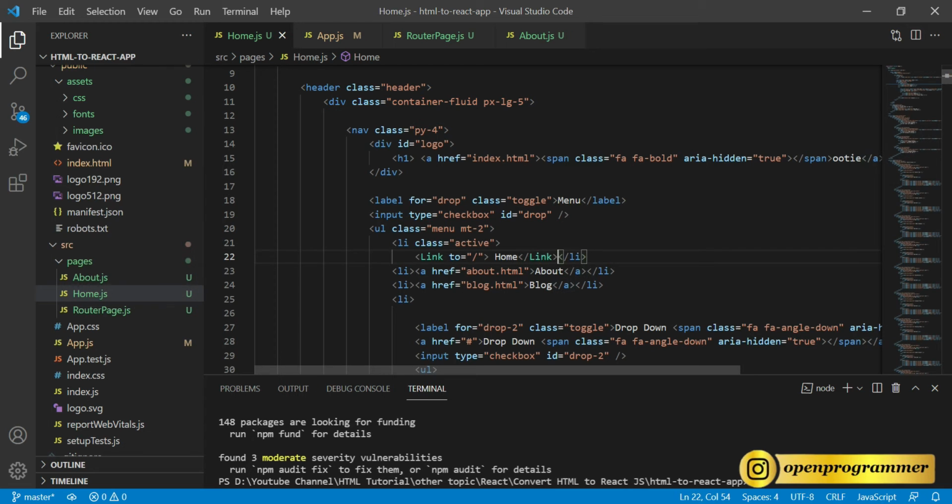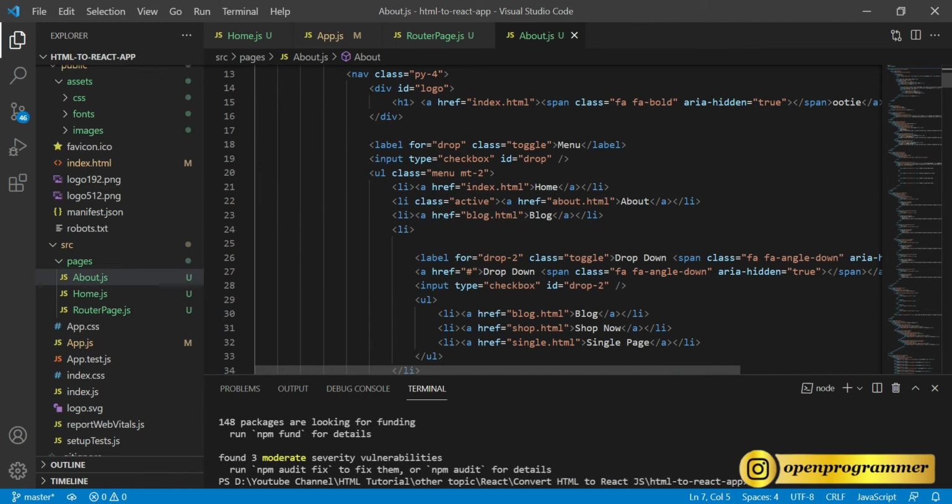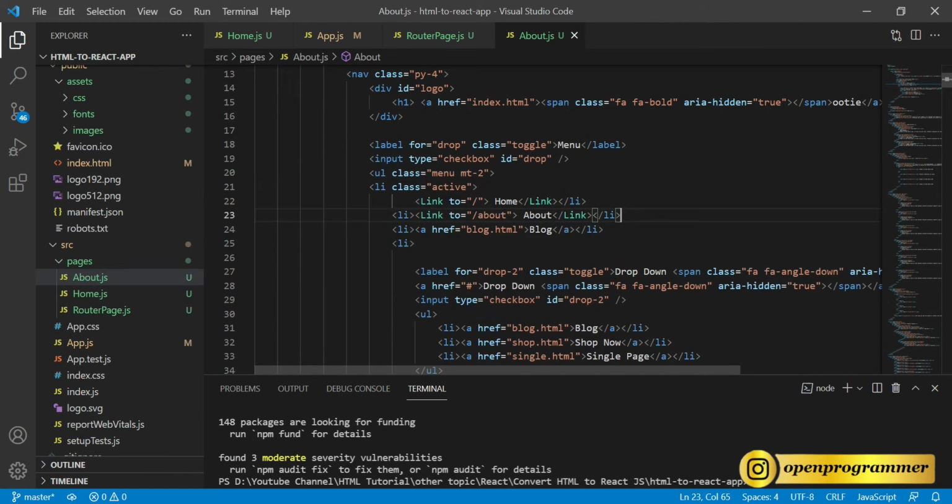So our home link is ready. Similarly, copy this and paste it for about, and change the label to about, and the to value should be slash about. Save this. Now copy these two menus. Go to your about.js and paste it here in the same way.